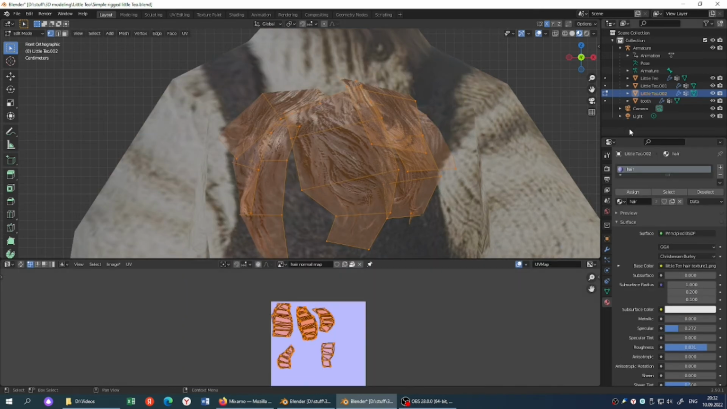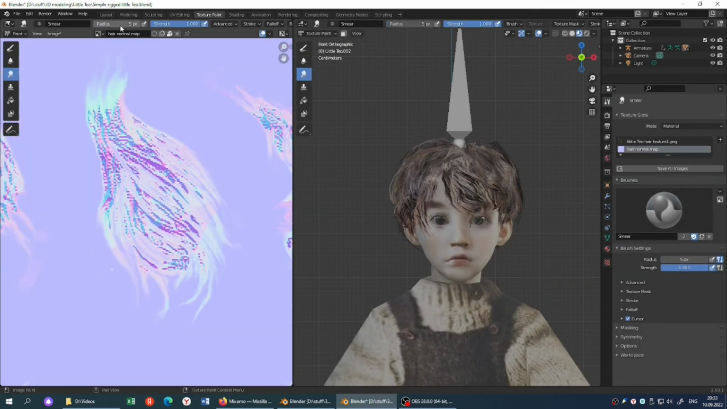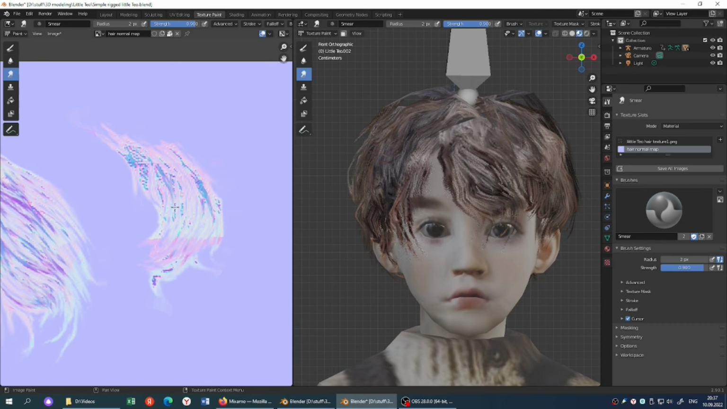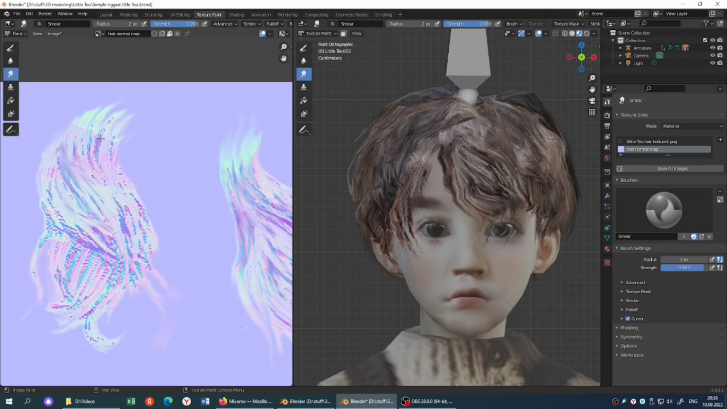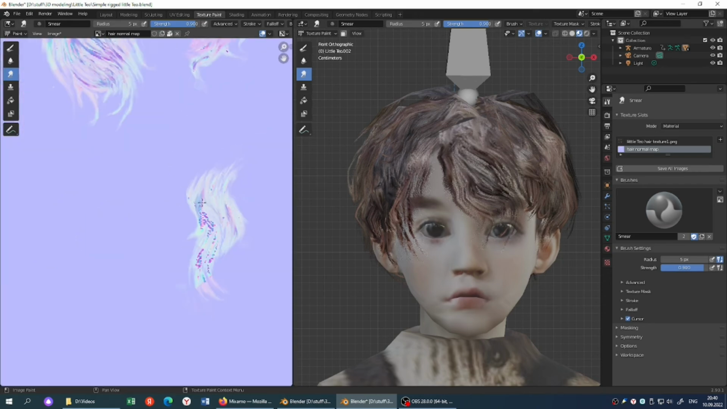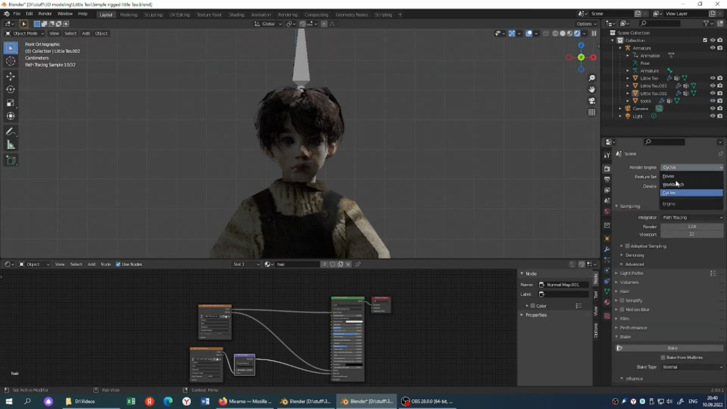I smooth the normal map for the hair; any brushes like Smear and Smooth work great here. Don't be afraid that something will happen to the normal map if you touch it. I save the file 1,000 times so that if Blender crashes I don't have to start from the very beginning. By the way, I don't remember if I talked about it, but down there in the material properties there's the viewport display type, and there you can customize the display of alpha.